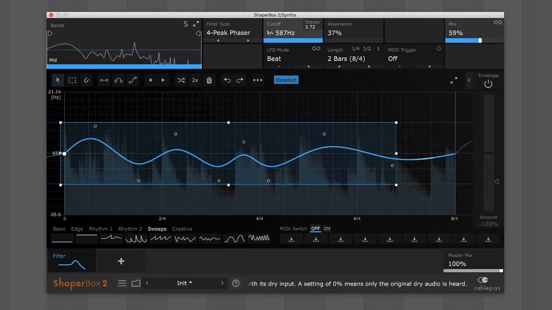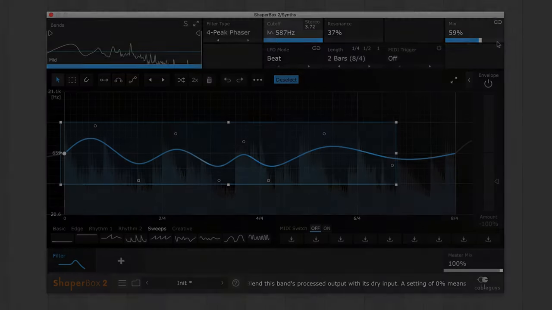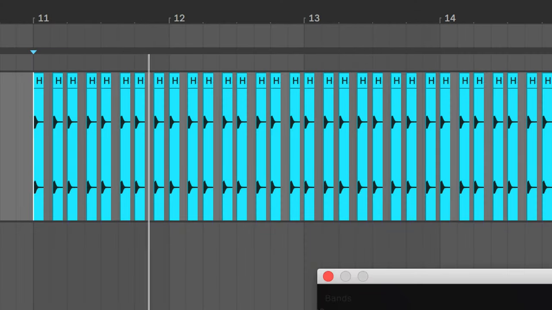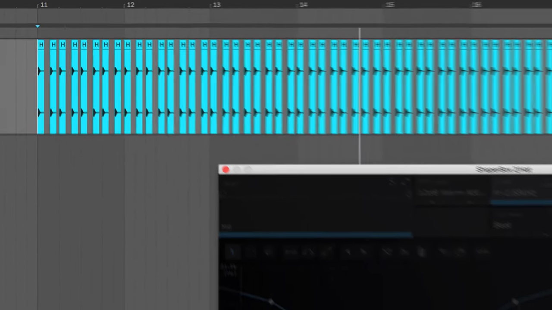You can use these filter types to add a tickle of life and inconsistency to repetitive hi-hats or percussion. Generally, you'll want the LFO to cycle for longer than the loop length of the source. For a repeating eighth note hi-hat, you can use a one-bar LFO.